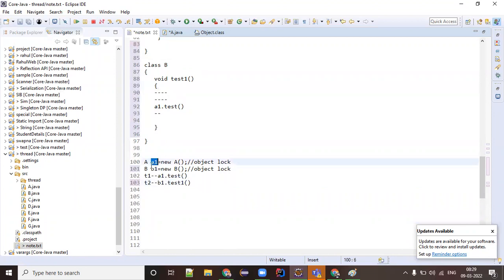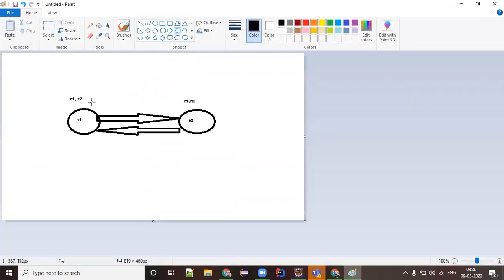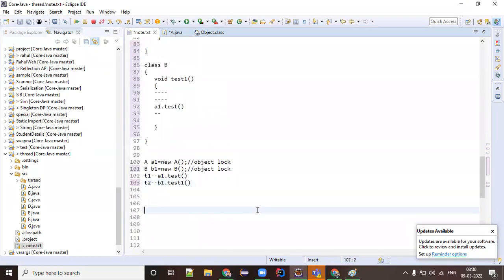So one object is with T1, another object is with T2. Try matching with this: R1, R2 is nothing but your A1 and B1 objects. Okay. So, to avoid it, we should not have a loop of a class calling another class.